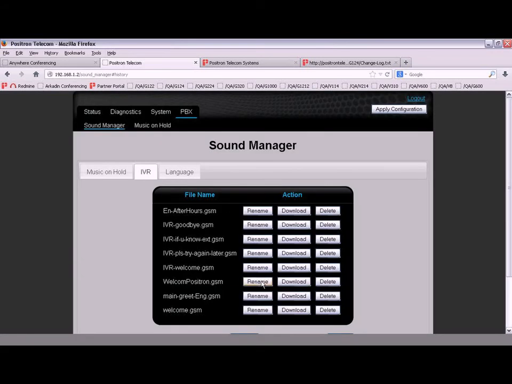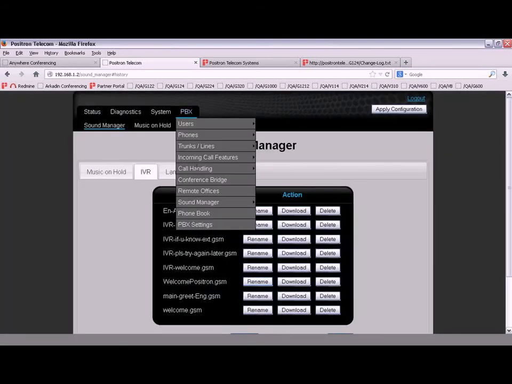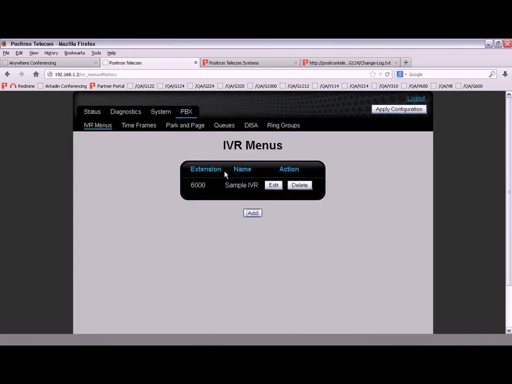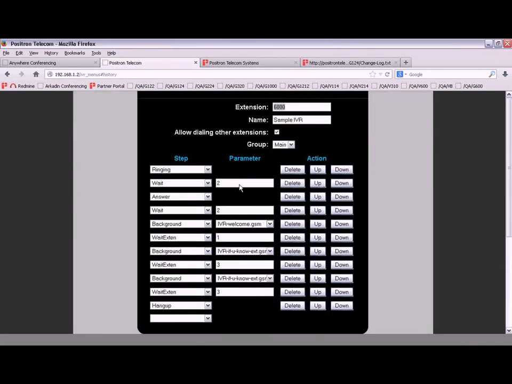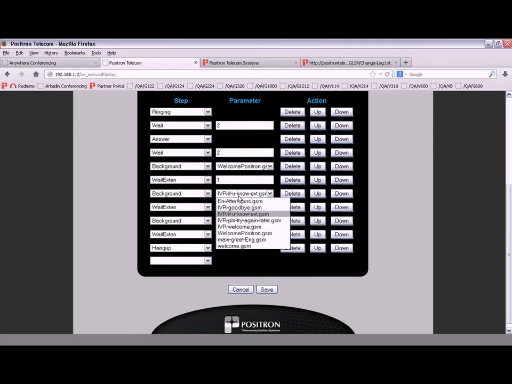I forgot an E there. Okay, and now when we go back to the IVR menu, now we have something a little more custom to the company we're creating it for. So now it answers and it says welcome to Positron. We have a wait extend, and then we can throw in another recording there.